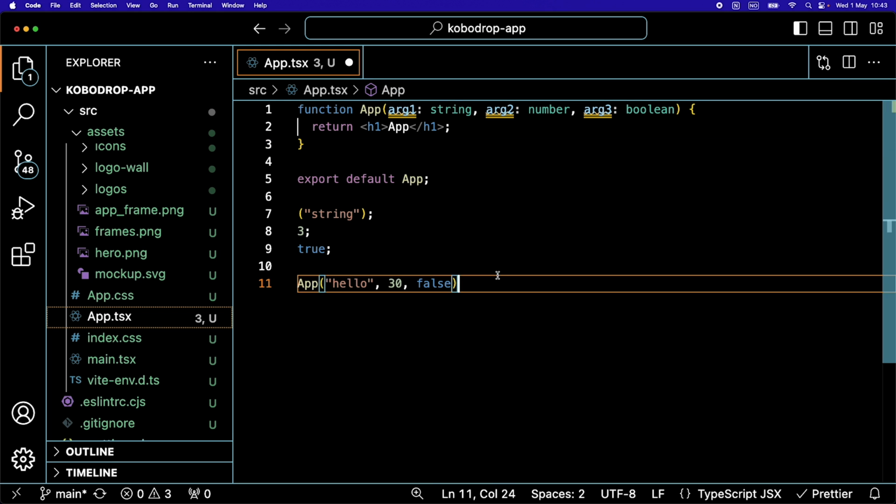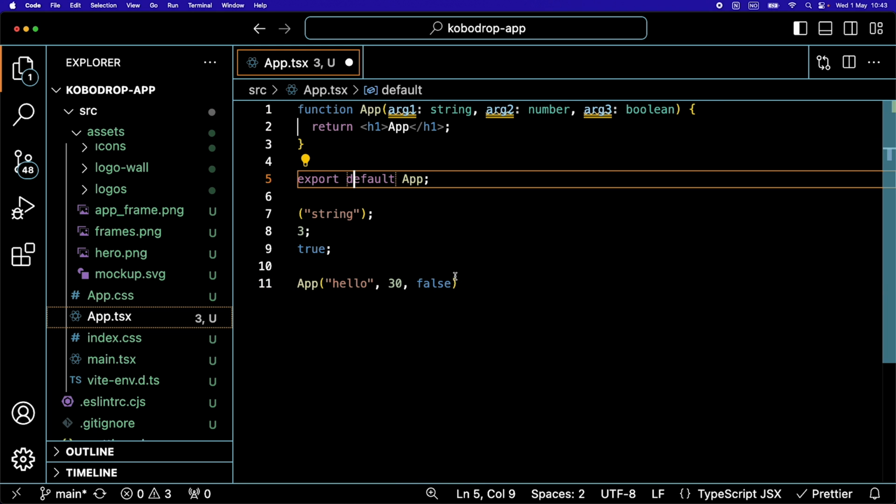So that is essentially the most useful part of TypeScript. There are other parts as well, but essentially it comes down to this. That's why it's called TypeScript, because it's JavaScript with type checking.